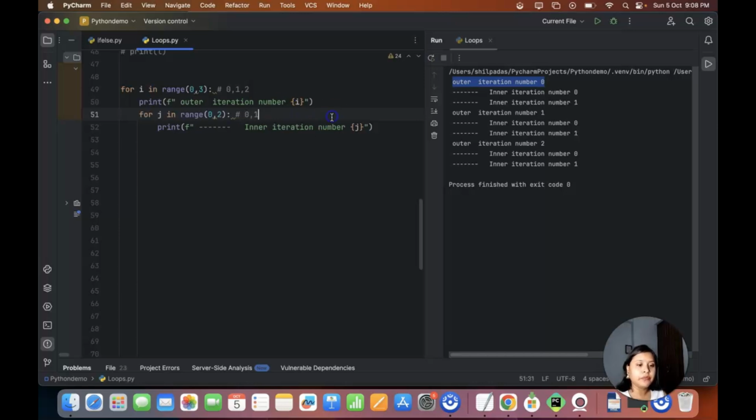For 0 and another for 1, right? So this is my first iteration, which is iteration number 0. Then it goes to this particular loop and prints both iterations: inner iteration number is 0, and again inner iteration number is 1. Because the range is finished, it goes back to the outer loop, and it checks the next element, that is 1, and then it goes to the inner loop.